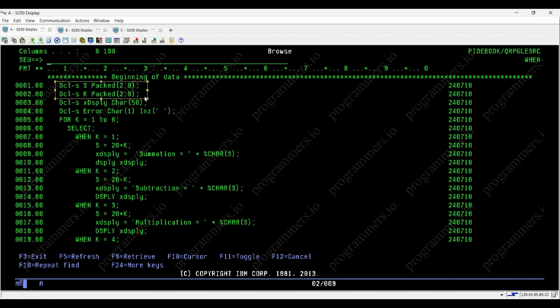Firstly, we declare several variables: s and k as packed decimals, x for dsply for displaying messages, and error for error handling. We then enter a for loop where k iterates from 1 to 6. Within the loop, we use the select statement, which evaluates different conditions using the when keyword.